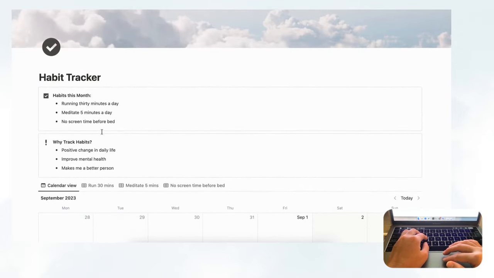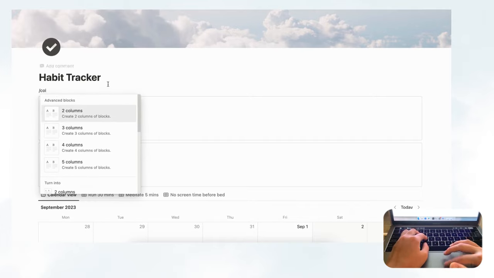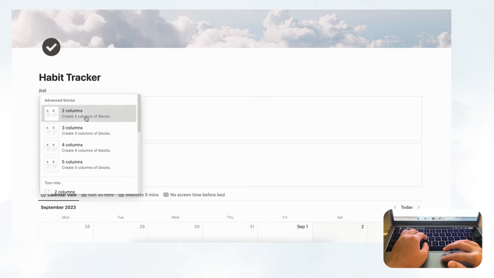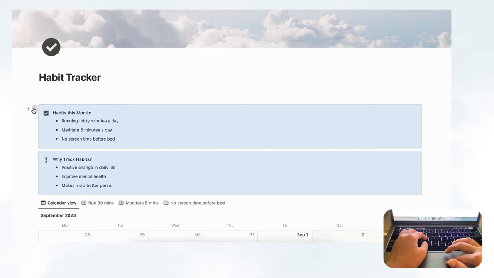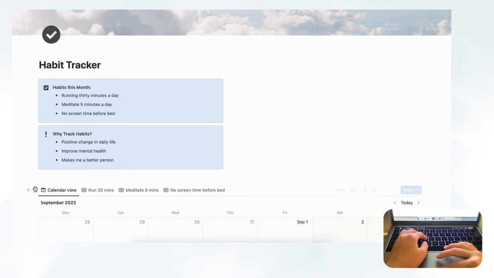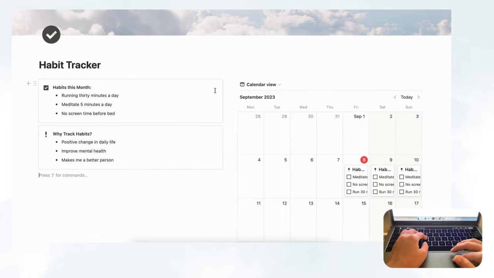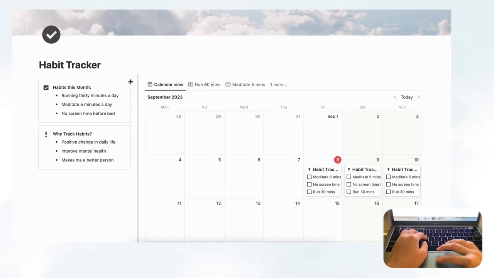So now the next thing we want to do is to make two columns. So type slash column, and that way you can make different column sizes. So in this case, two columns. Then let's highlight these two boxes and put them in the first column. And then let's put the whole calendar in the other side. Great. Now you can move the column location by dragging this over here.